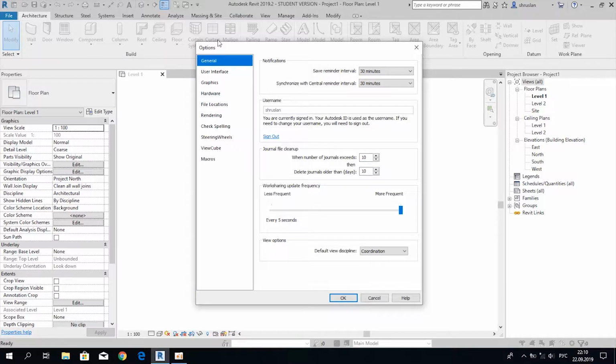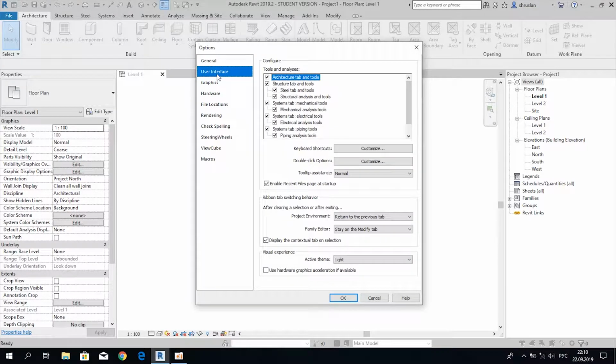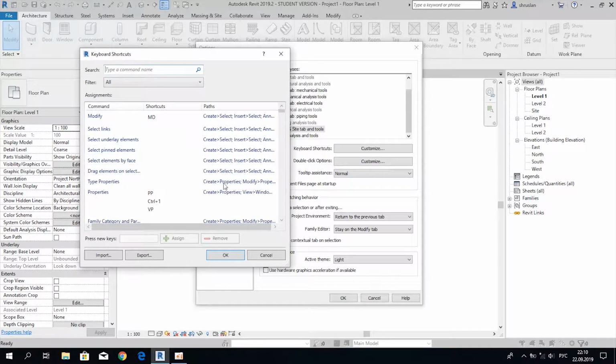In the user interface, you can check the tabs which are used in your design process. I will uncheck the unnecessary tabs: architecture, structure, pipeline, electrical. OK. It is the hotkeys setting. We can create new or modify existing.